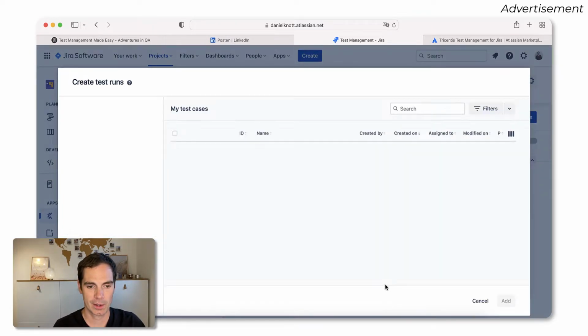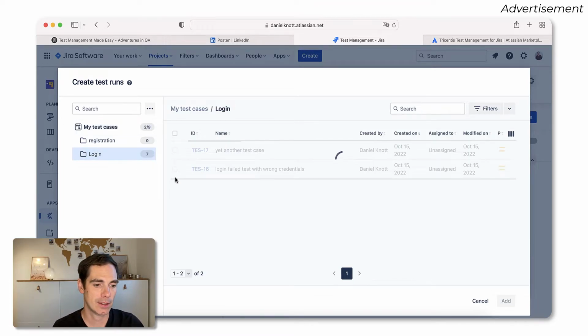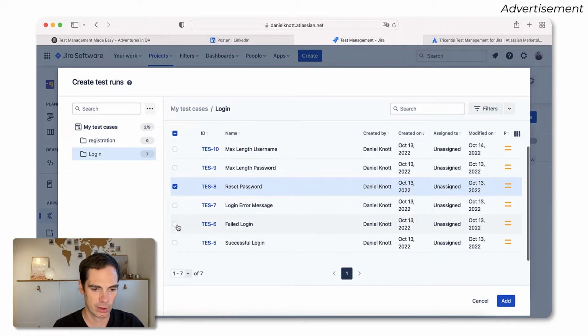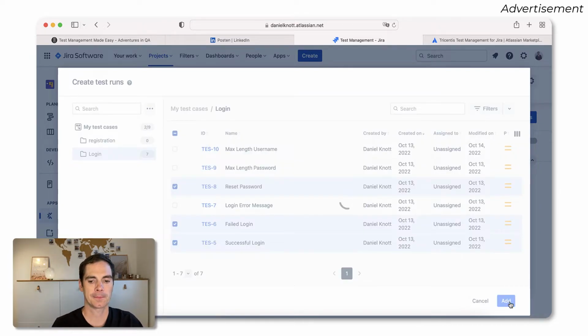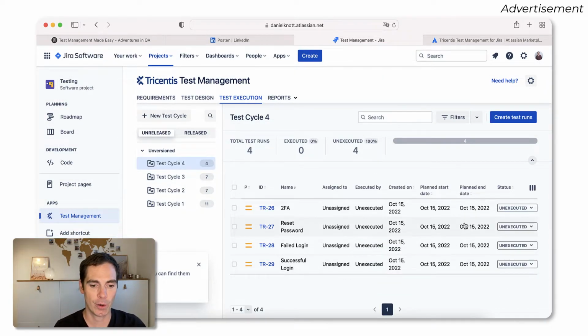So you click the test runs button, there's a new dialog coming up, and now you can see basically your test cases that you just created. Either the ones that you created minutes before, or you can jump right into the folders that you created to pick your test cases for that test run, which I think is really handy. So let's say we would like to test two-factor, reset password, failed login, and successful login. And we hit the add button. A couple of seconds later, we have a test cycle with 4 test runs.